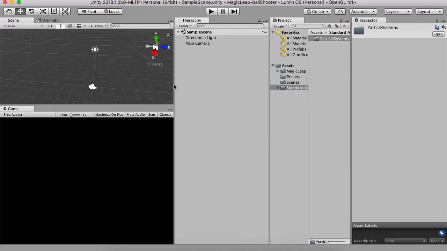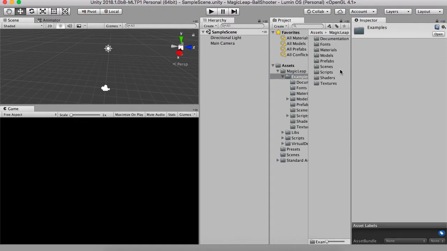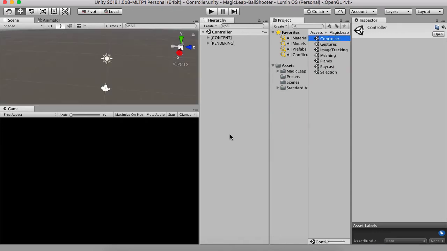So I only included the particle system and imported the standard assets package, and we are good to go. Now the first thing you need to do is go to the Magic Leap folder, inside Examples and under Scenes we have this Controller scene. It doesn't actually do anything right now, because no inputs are bound to the simulator. If you try to run this scene alone right now, it won't do anything because the keyboard inputs are null.